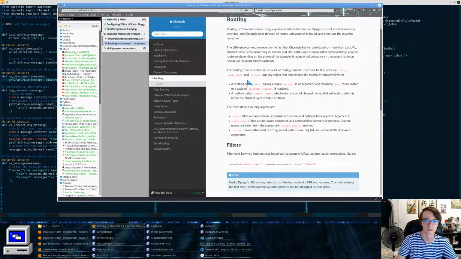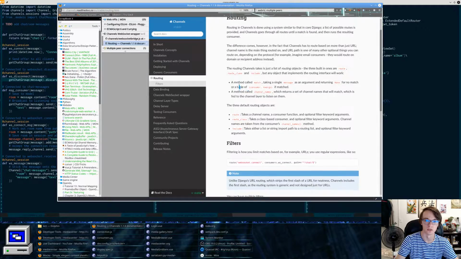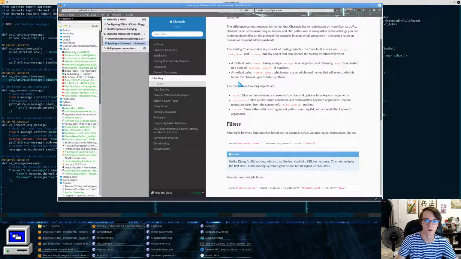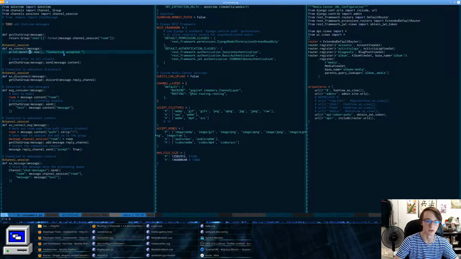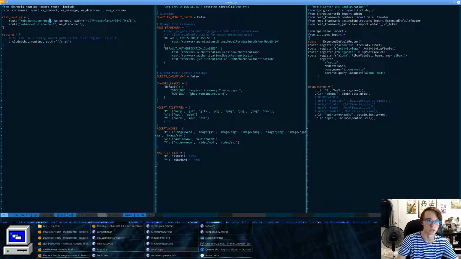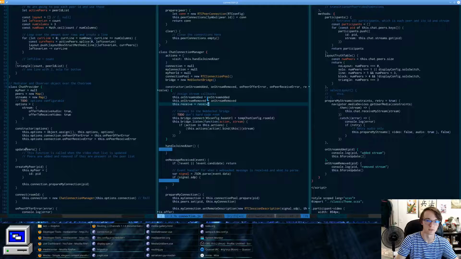And so channel name is the main thing being routed on. Okay. Routing objects. So there's a route class, and include. Right. Okay, channel names. So it takes a channel name, a consumer function, and optional keyword arguments. So let's look at the routing. And so it looks like we're taking the channel name, which is the WebSocket Connect. That's the WebSocket Connect. And we have a disconnect. That's pretty simple. That's what we have so far.